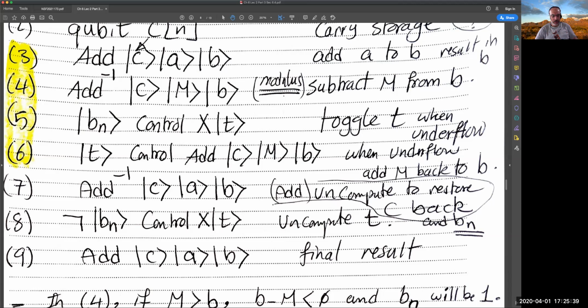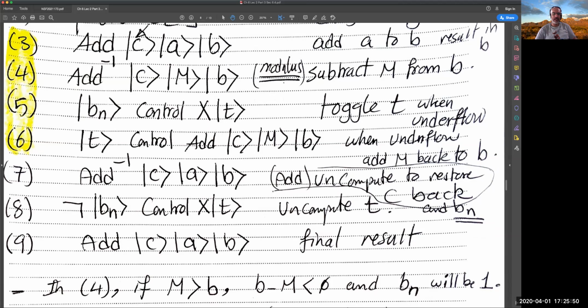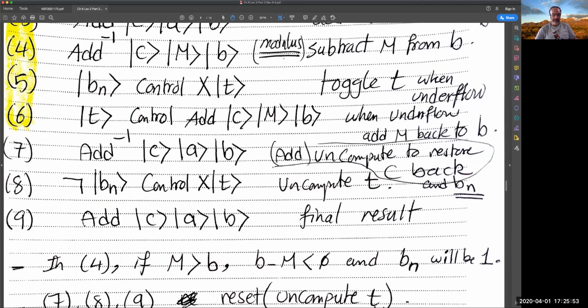So then what we do is we toggle bit T when B sub n is set. And B sub n would be set only when an underflow happens. So if this happens, we negate T, and then we do a control operation on T. If an underflow happens, we come back and add M to B to restore the value back. We should not have subtracted. The value is still within the bounds of M.